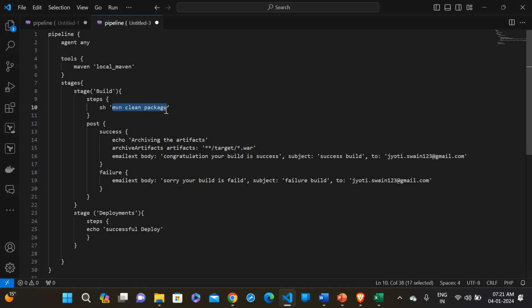It will create a package through the Maven cycle, right? And after this, when it creates a package, then there is a post build action, right? In the post build action, we have two sections, right? One is the success, right? In this success section, we will archive our artifact. If our build is a success, means our code is everything fine, then it will succeed. In this success, it will provide this mail id, right?